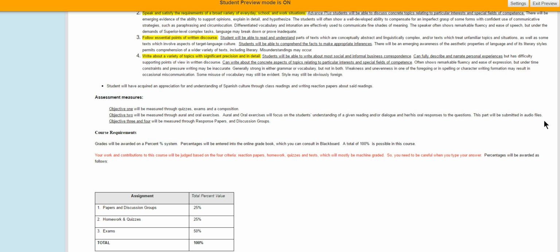And keep something in mind. I want you to always keep this in mind. Everything that you submit needs to be submitted via Blackboard. I do not want you to send me anything via email. Any homework? No, it has to be submitted via Blackboard. If you submit it via email instead, I consider that a non-submission and I am going to put a 0. You need to submit it to Blackboard, okay? So very important. Objectives 3 and 4 will be measured through response papers and discussion groups.